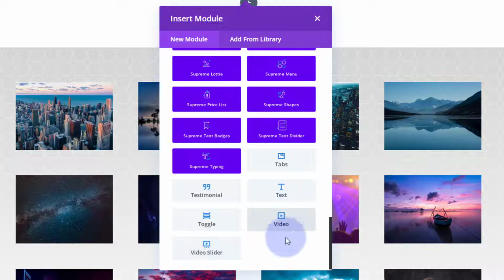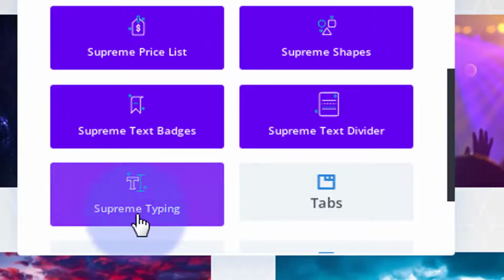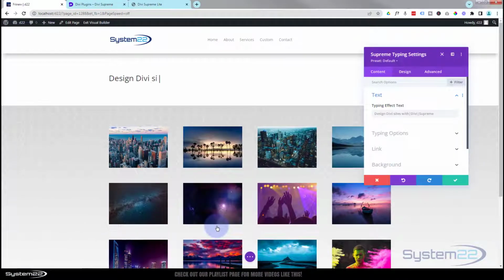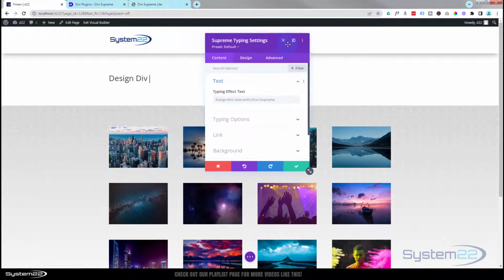If you've got WooCommerce installed and you're selling products on your site, Divi will also give you an extra dozen or so modules to do that with. Okay. And I'm going to use Supreme Typing today from Supreme Modules Lite. And there it is. As you can see, it's already put in a little demo for us up there. Let's move this across just a little bit.